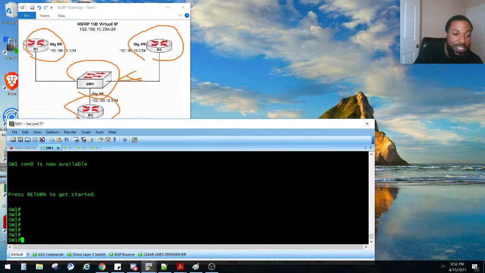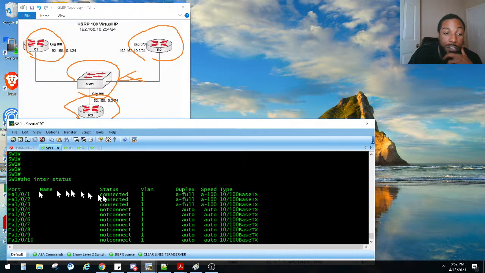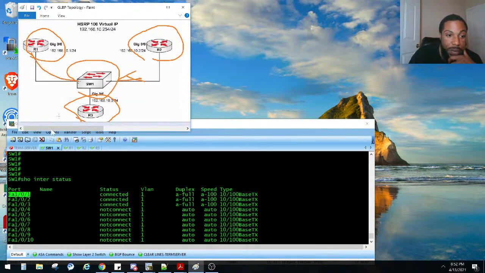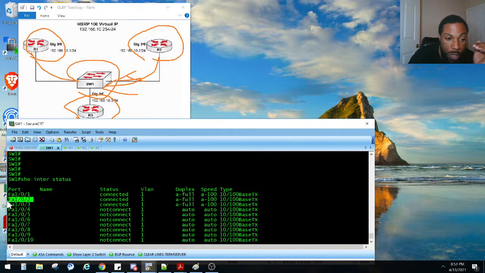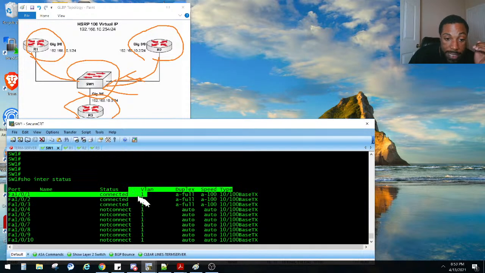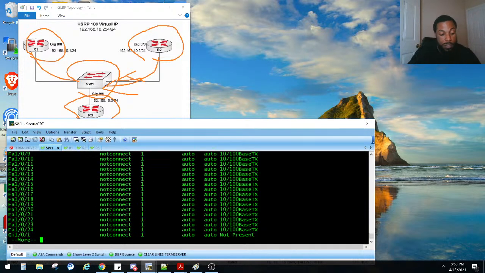So he says it's switch 1. So let's see. What do you want me to run here? We already did show interface status, right? I already cabled them up where they needed to be. Switch 1 goes to FA01, router 1 goes to FA01 right there, router 2 goes to FA02, which is this one right here, and router 3 goes to FA03. Those are all obviously connected. They're all in the same VLAN.